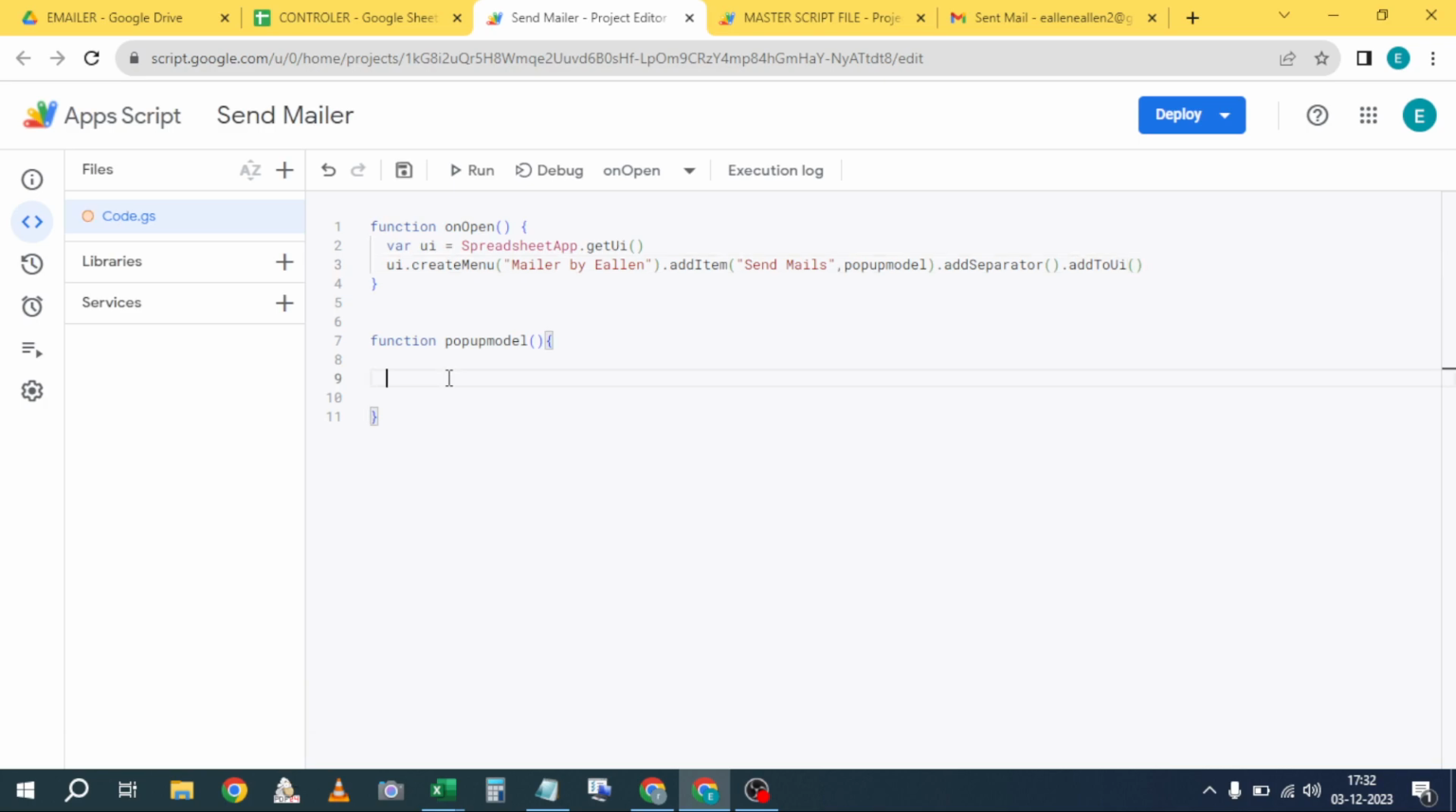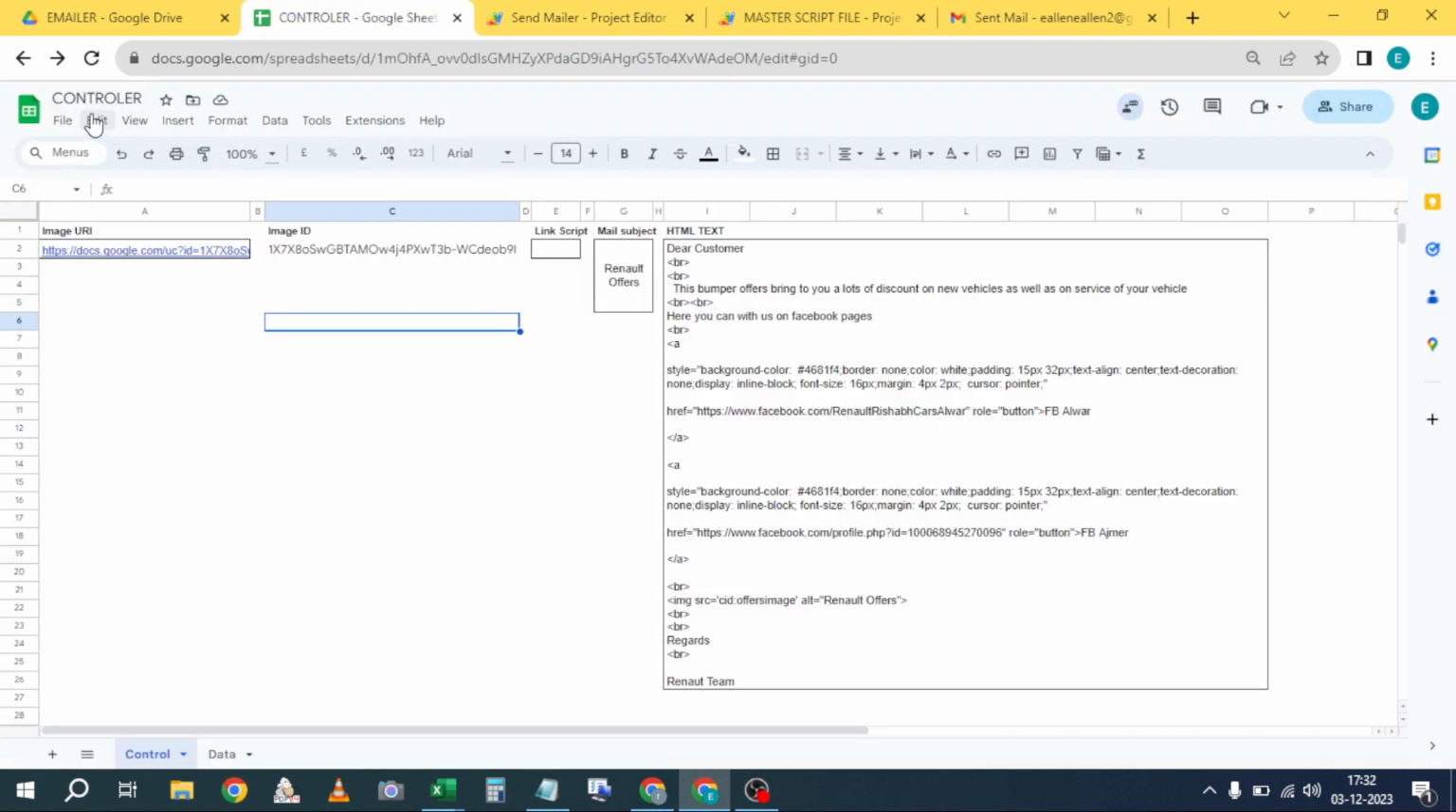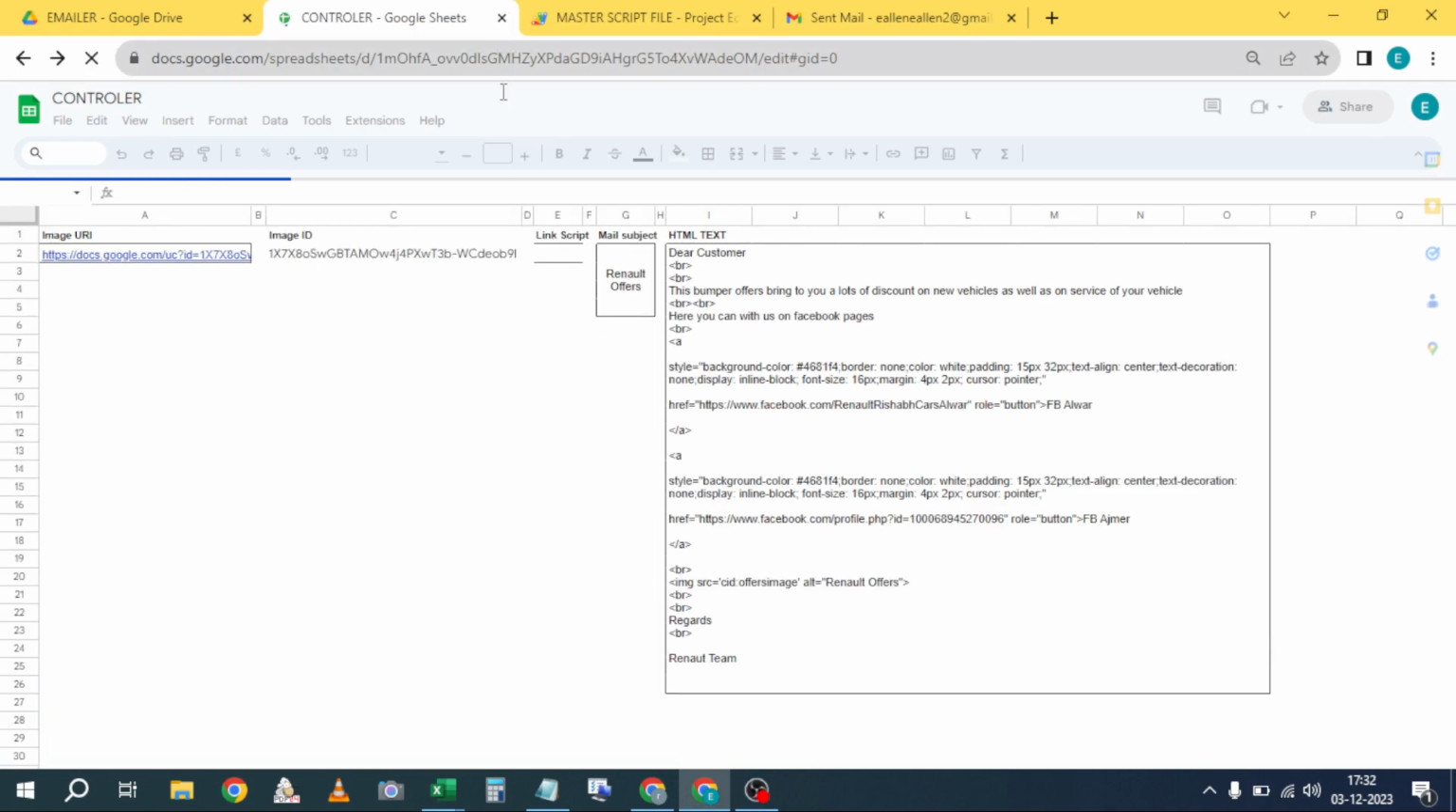Now alert, to check whether it is coming or not. Let's see. When you refresh it, the script will automatically close and the menu will be created over here.